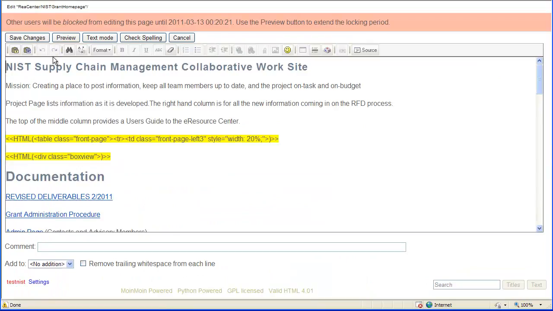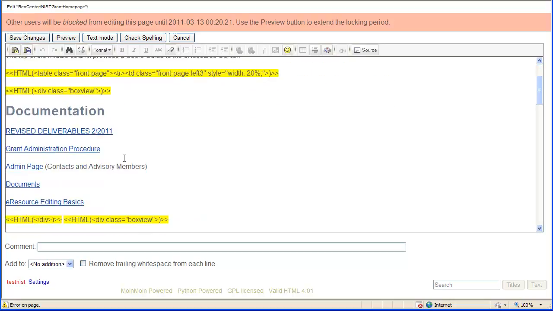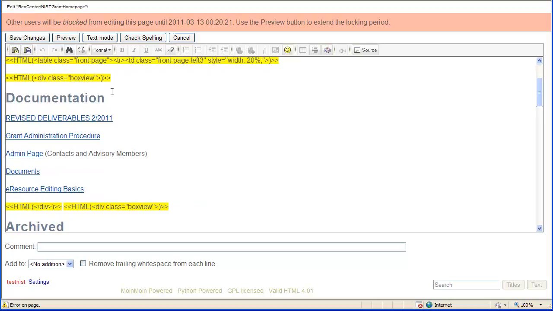And as we mentioned, all others will be blocked for 5 minutes while you are using the site. If you need longer than that, you can always hit preview, scroll back up, and continue to do your work. The final thing is that all of the text and symbols that are in the yellow highlights are to be left alone, and they really define where you're working. So in the case of the documentation box, you now know that if you want to add something to the documentation box, it needs to be between these two yellow highlighted areas.